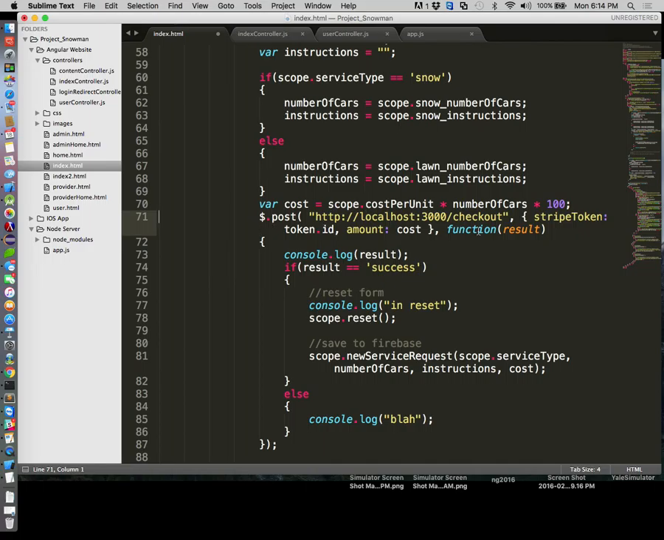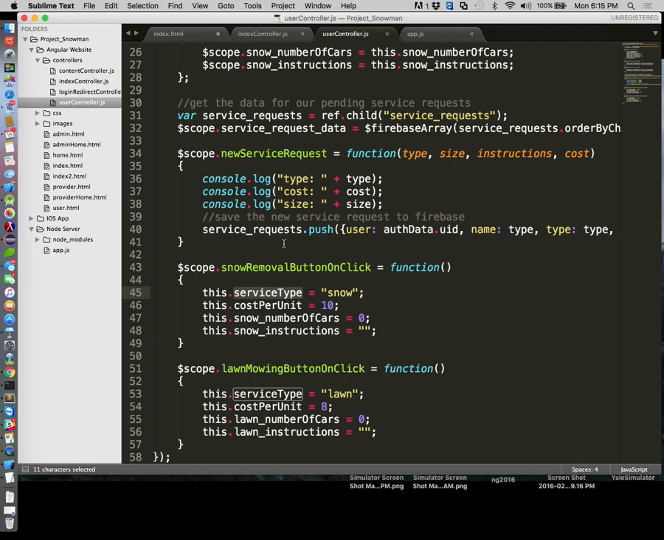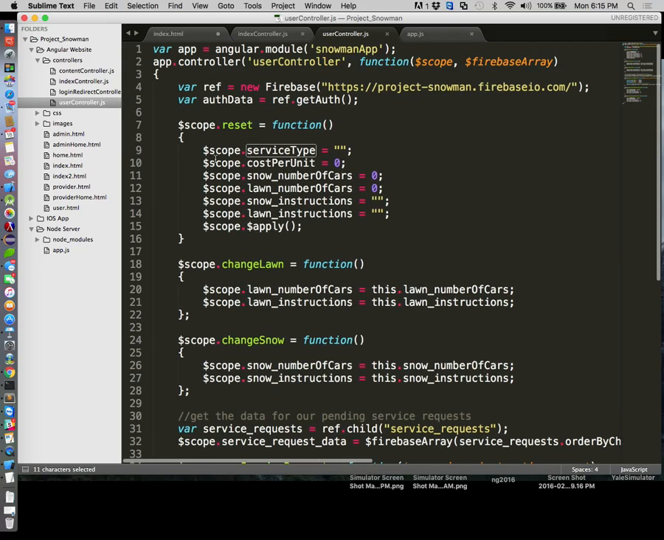Then we're posting for our amount on success. So we're seeing that. We're inside here. We see scope. Oh. That would be very problematic. What does scope reset do?